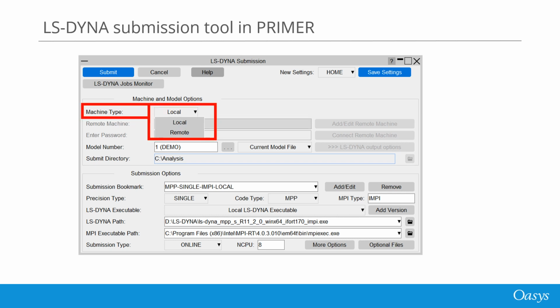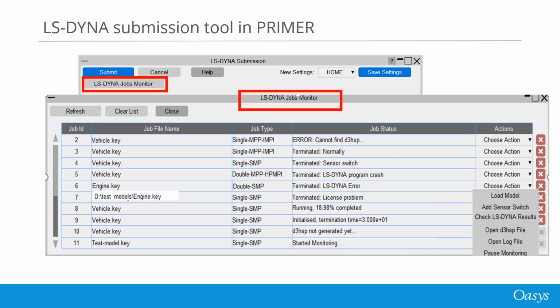The model submission can happen on a local or on a remote machine. A local machine is the same Windows or Linux machine from where the primer session is launched. The remote machine is a Linux machine on a network where the LS-DYNA is configured to run. You can also monitor the progress of online or real-time LS-DYNA runs on a local machine.